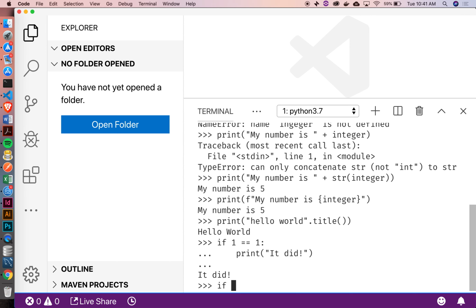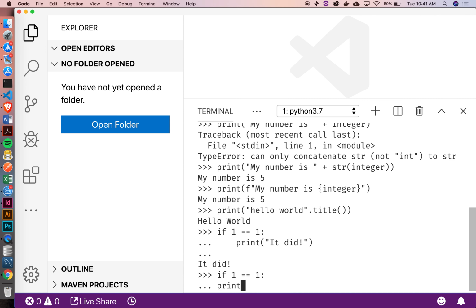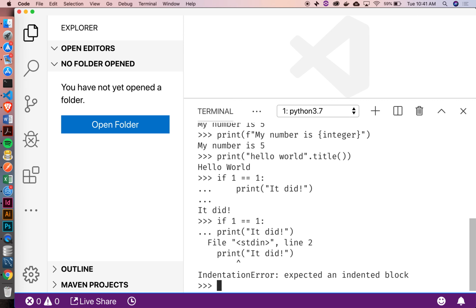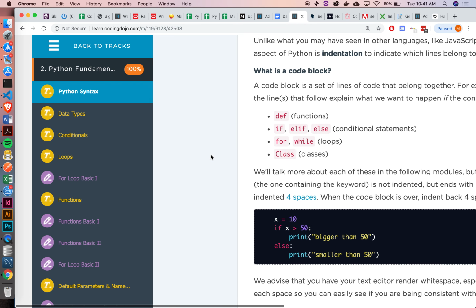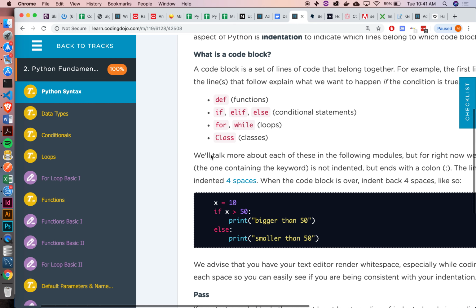So if I go if 1 equals 1, and then I don't indent and I just try to print something, what's going to happen now? See, now we have an indentation error because we started up that if block, but we have nothing within it at all. There's nothing inside that if block. All right, so that's the kind of indentation error you might see while you guys are working on things.